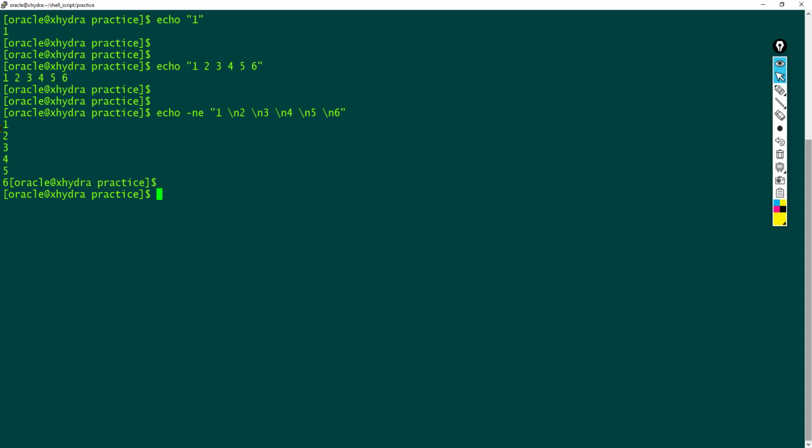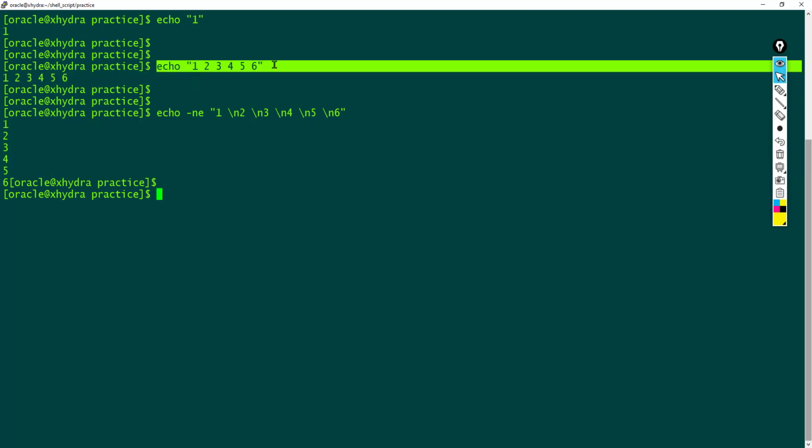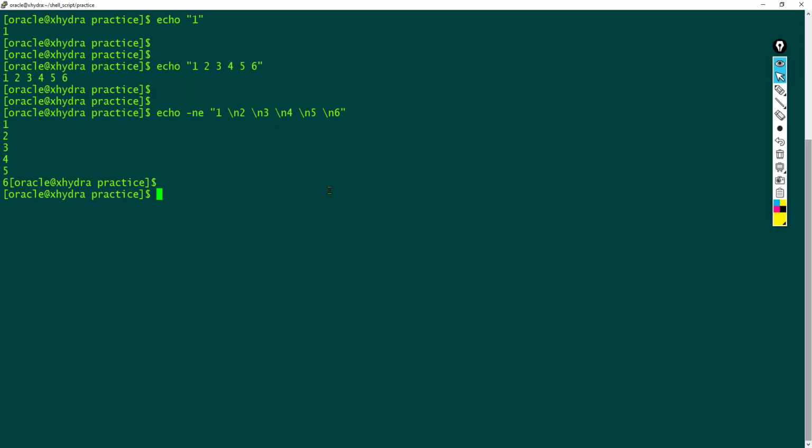Now you can see all these numbers are printed in a single column vertically. These numbers are printed horizontally since we didn't give any options, right? Now I have printed 6 numbers. So this is very easy, right?